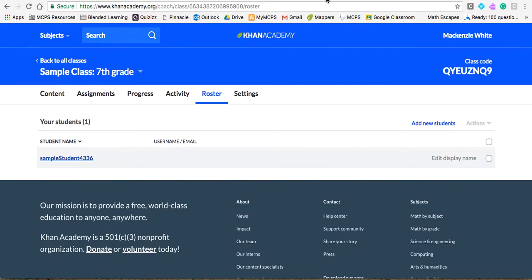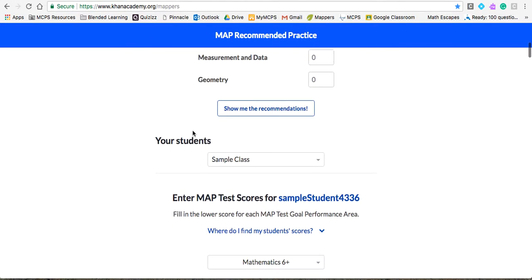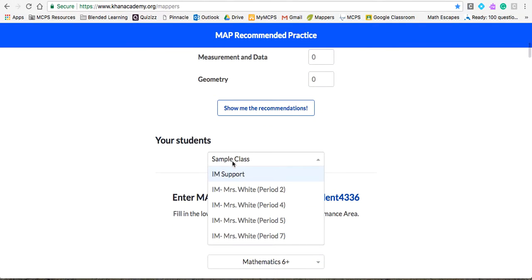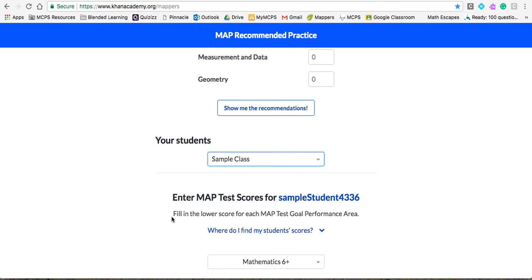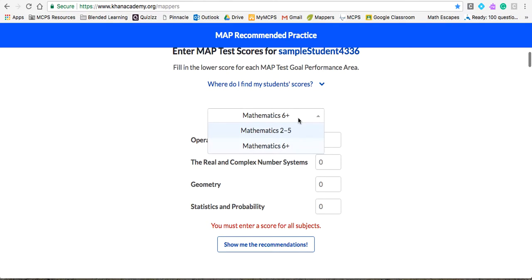So once you have the students set up in the classroom, you go to khanacademy.org/mappers, and this is where you set up each individual student based on their MAP-M scores. So what I did was I come down here and I select my sample class, and here's that one student that I have in my sample class. I want to make sure that I'm selecting Mathematics 6+, since that is the most recent MAP test they've taken.